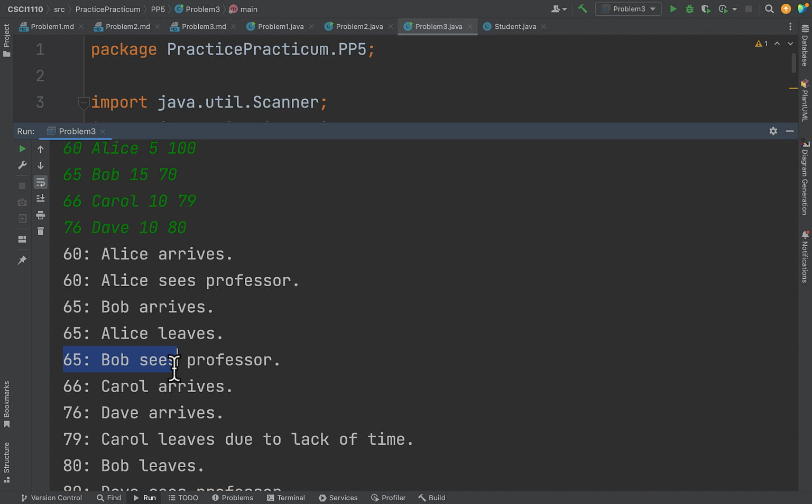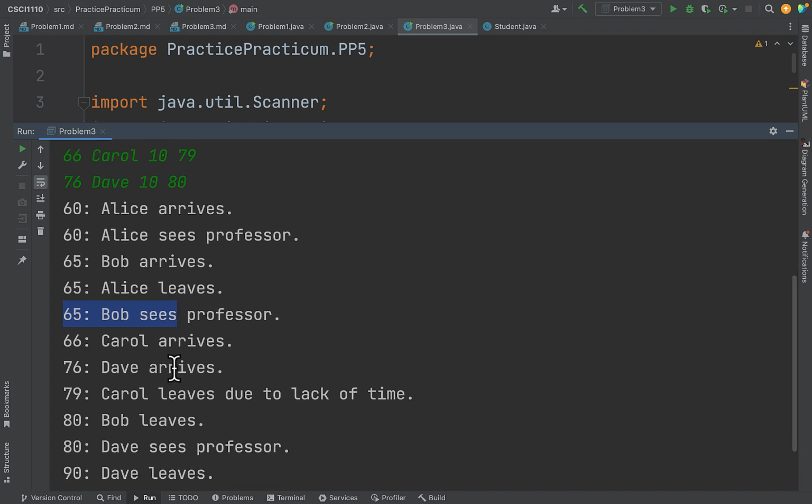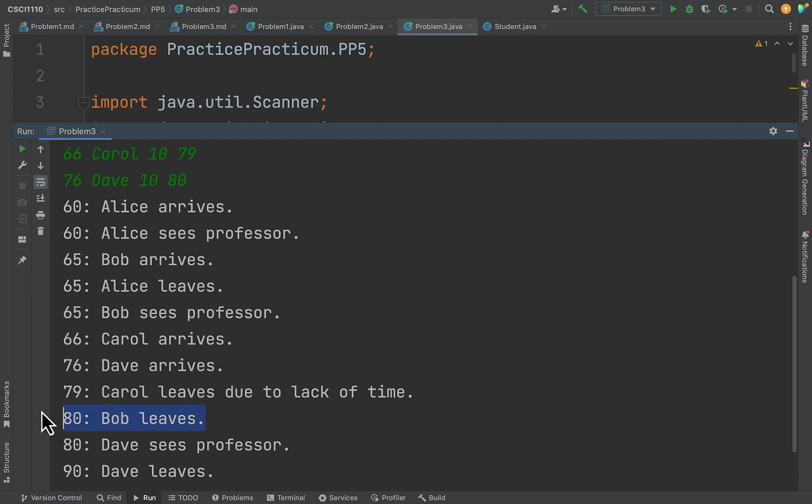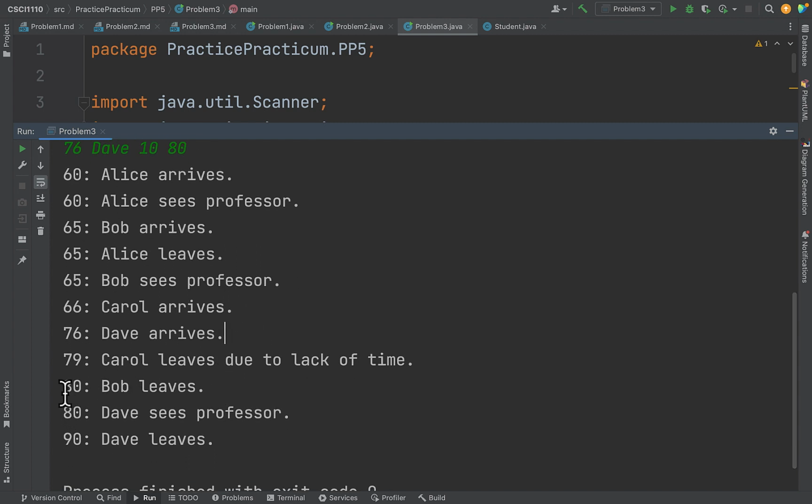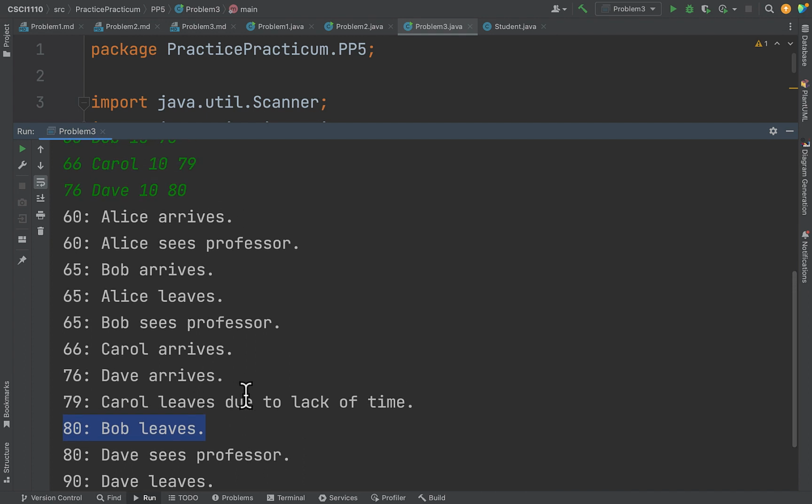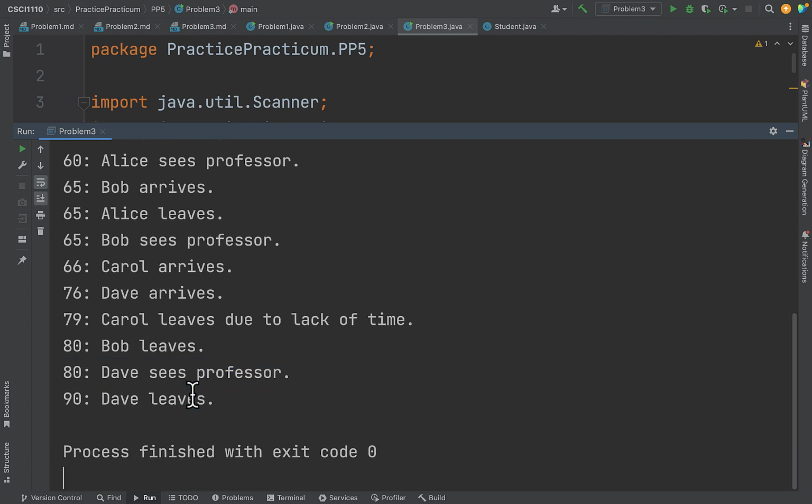Bob starts at 65. It's going to take him 15 minutes, so he'll get done at time 80, which he does. Carol arrives at time 66, and she needs 10 minutes. She should leave 10 minutes after she sees a professor, but she can't see the prof until after Bob leaves, but that's too late for her because her last time before she has to go off to class is time 79. So at that point, she leaves due to lack of time. Bob finally leaves at time 80, and Dave sees the professor and then leaves. So Carol's our only lack of time.